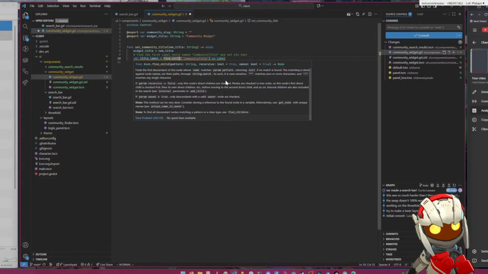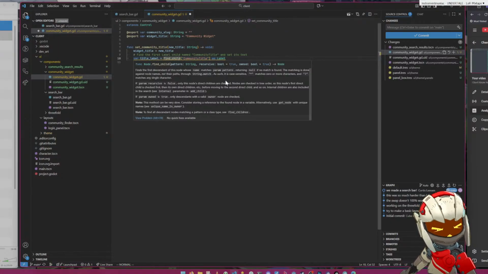Okay, so it's not going to do a breadth first search. It's going to do a... it is going to do a breadth first search, not a depth first search. So we're going to do all of the child nodes, and then all of their child nodes, and so on and so forth. Which is fine. I mean, we've got a very linear path to the actual item.